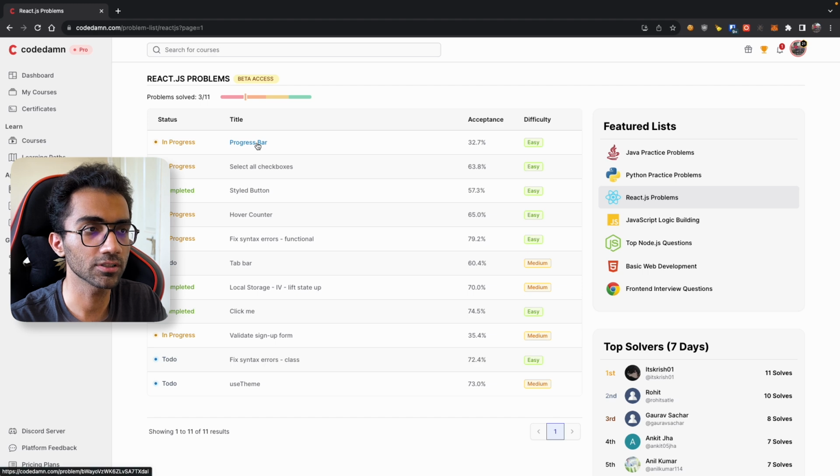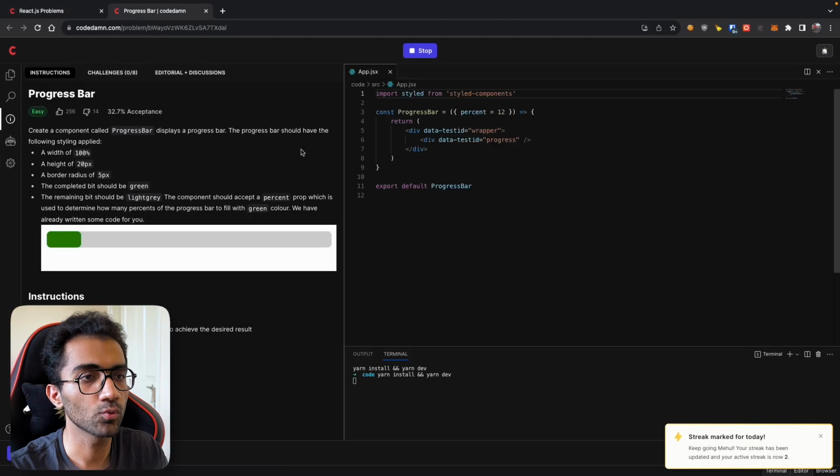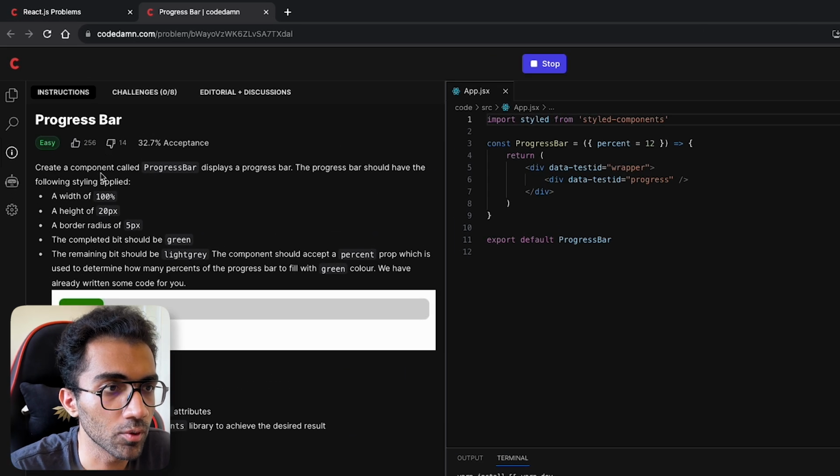So I'm going to start with progress bar. Let me just open this in a new tab so that it's cleaner to come back. And let's just wait for the environment to set up on codedamn. Okay, so I'll just go through the problem statement once.